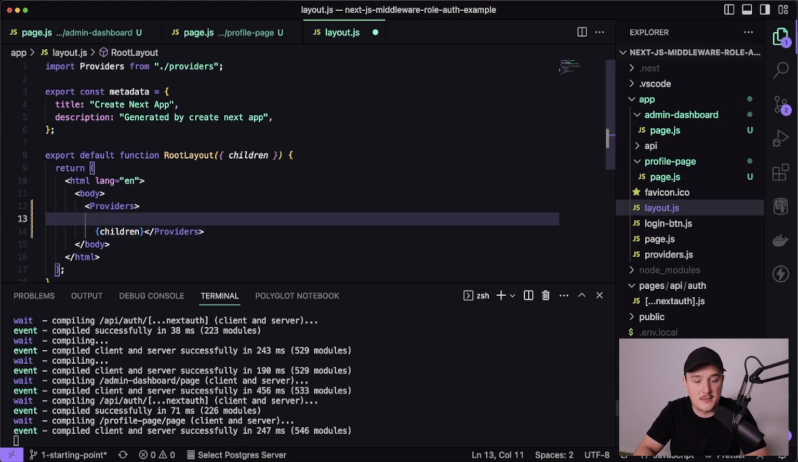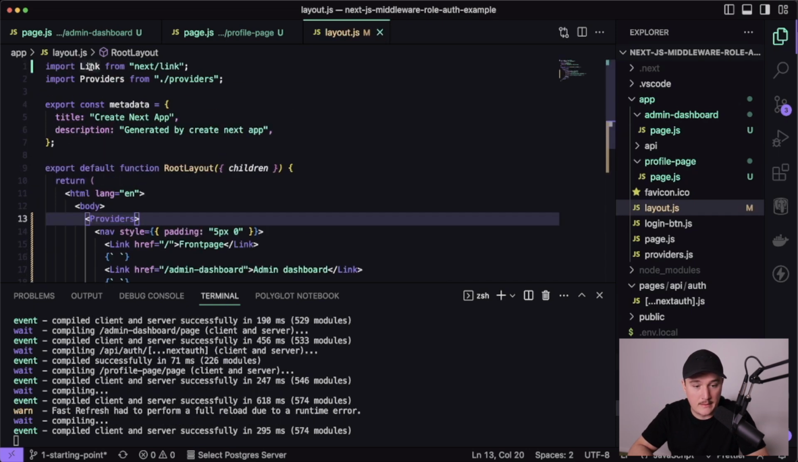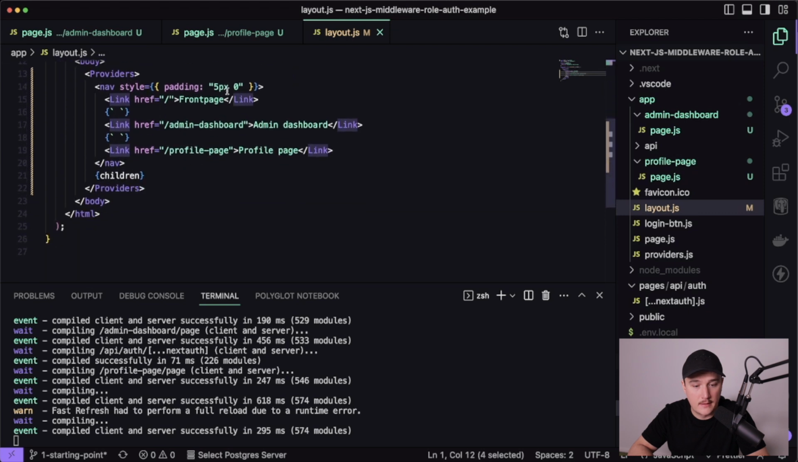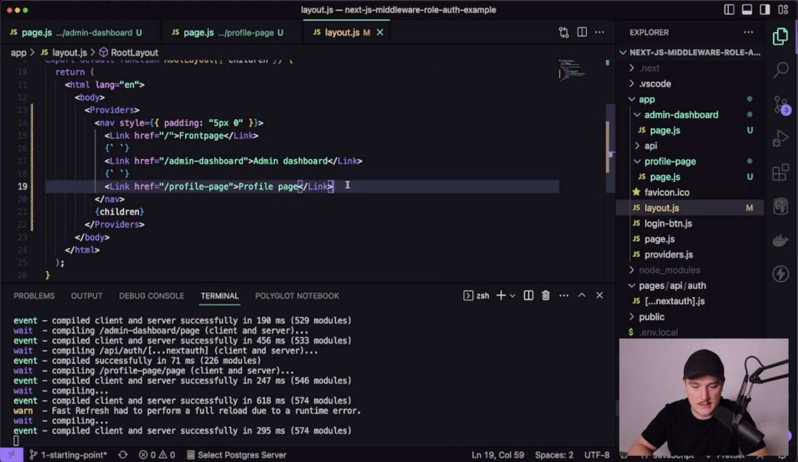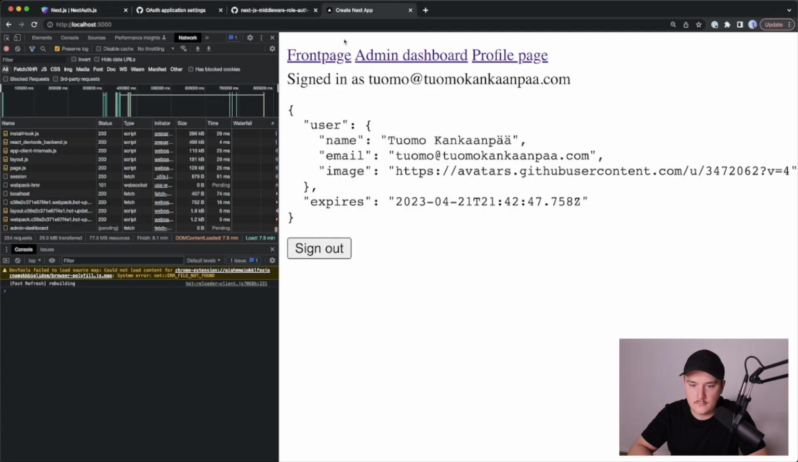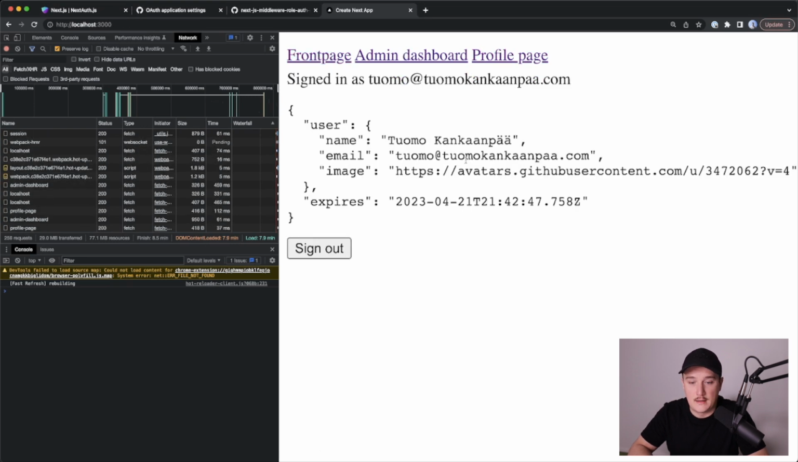So just give me a second. Like this. So what I did was I imported the Link from NextLink and added links for the front page, the admin dashboard and the profile page. So let's see the browser. So we get those links up here. So if we go admin dashboard, profile page, front page, it looks like every link is working, which is great.